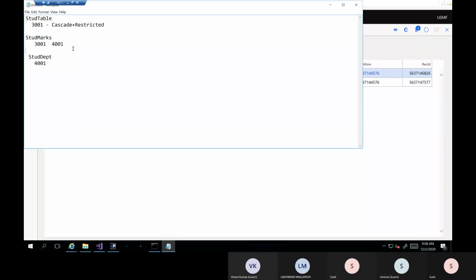Are you understanding? Yeah. If you want to delete totally, first the student department, then student marks, then the student table can be deleted, correct? Exactly. That is common, that we don't have to discuss actually. From the bottom up, you can delete anything. Okay. So any other doubts? It's okay. Okay. These are the delete actions.